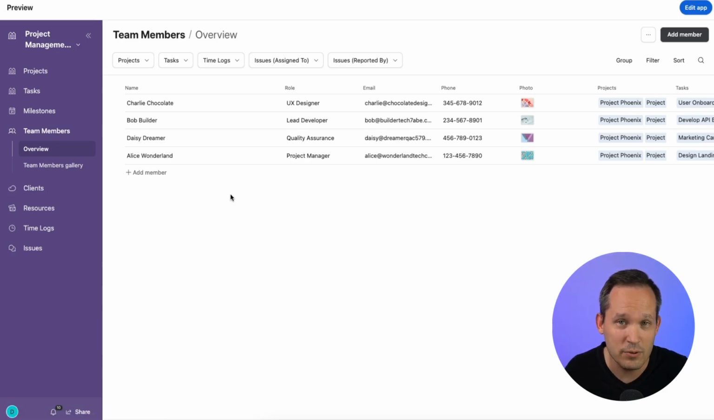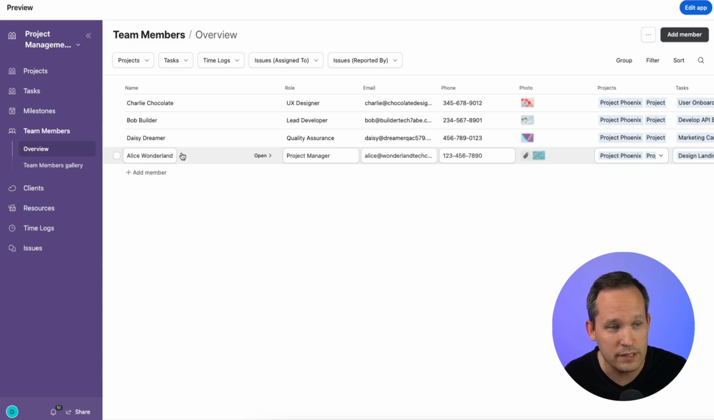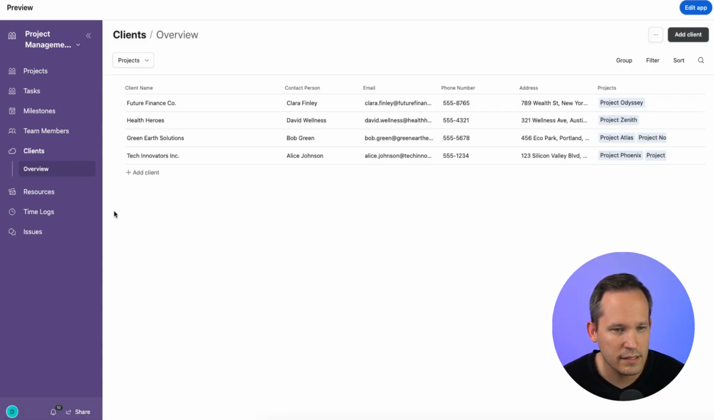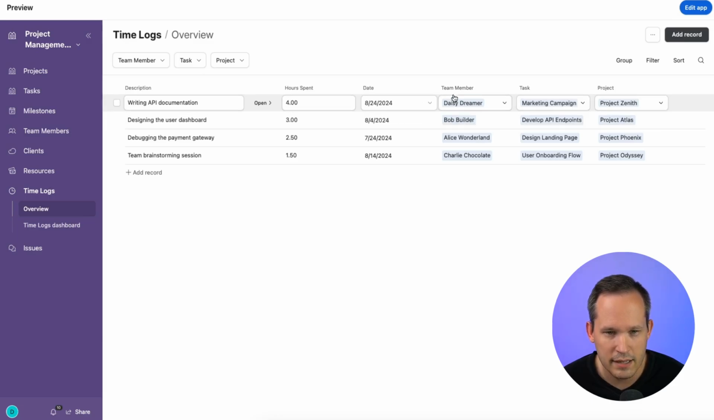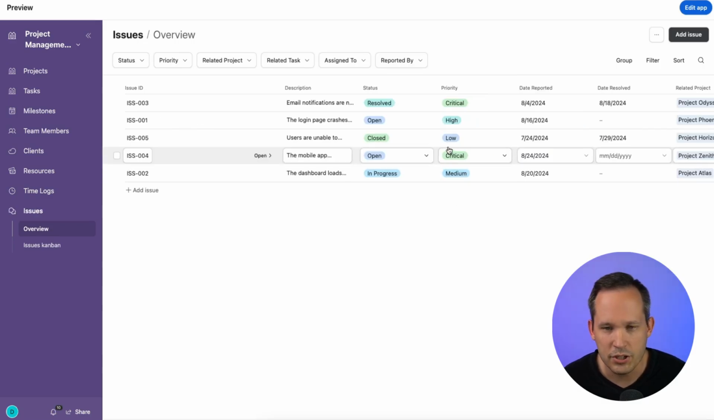This is something that we do a number of times when we're trying to extend on the users table, or maybe we have people who aren't Airtable users that we want to assign to things. But it's kind of curious, given Airtable's approach of wanting everybody to be an internal user, that this is their approach for resource assignment. We have our clients, resources, we have time logs, which are tied to the team members and the tasks and the projects, and we have issues as well.